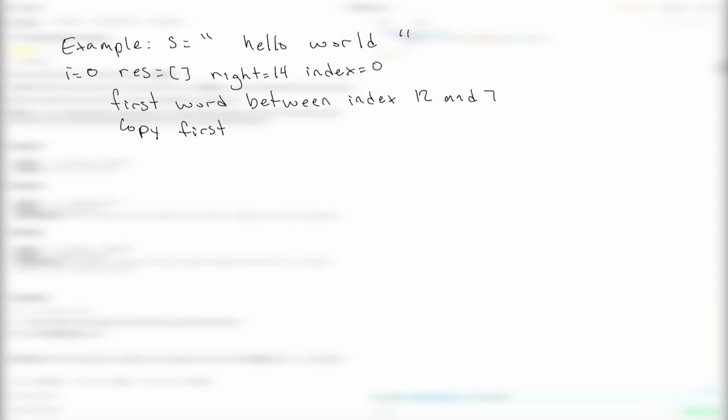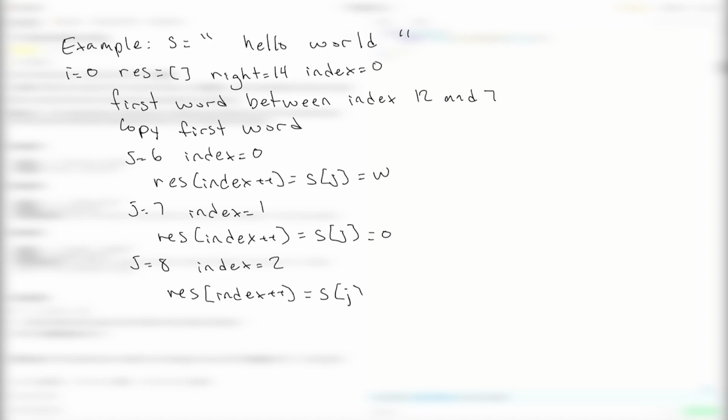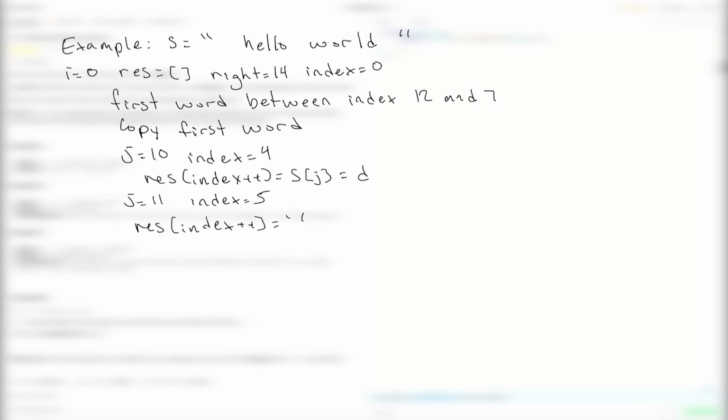So now we're going to copy that first word. So j equal to 6, index equal to 0. We're going to say res of index plus plus is equal to s of j, which is equal to w. j equal to 7, index is equal to 1. Res of index plus plus is equal to s of j, which is equal to o. j equal to 8, index is equal to 2. Res of index plus plus is equal to s of j, which is equal to r. j equal to 9, index is equal to 3. Res of index plus plus is equal to s of j, which is equal to l. j equal to 10, index is equal to 4, res of index plus plus is equal to s of j, which is equal to d. j equal to 11, index equal to 5, res of index plus plus is equal to a space, and we go ahead and break.